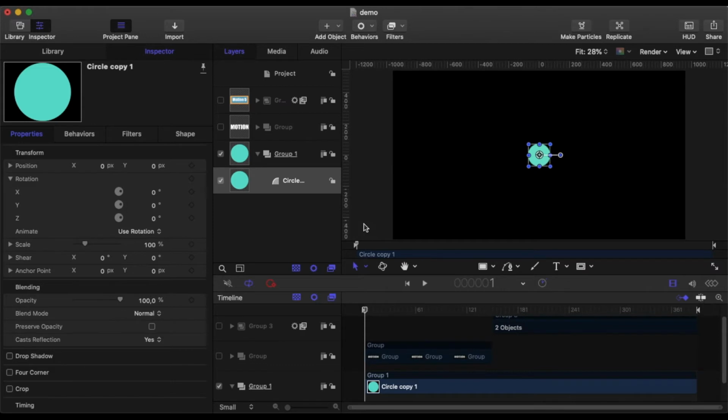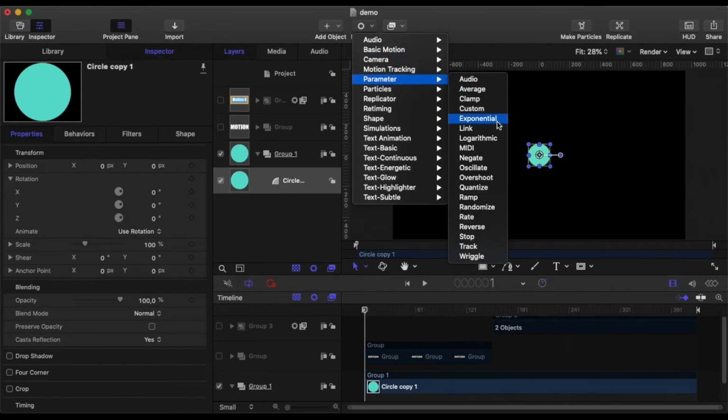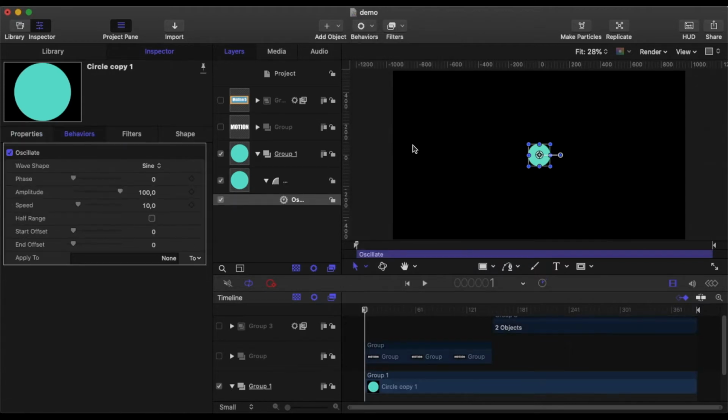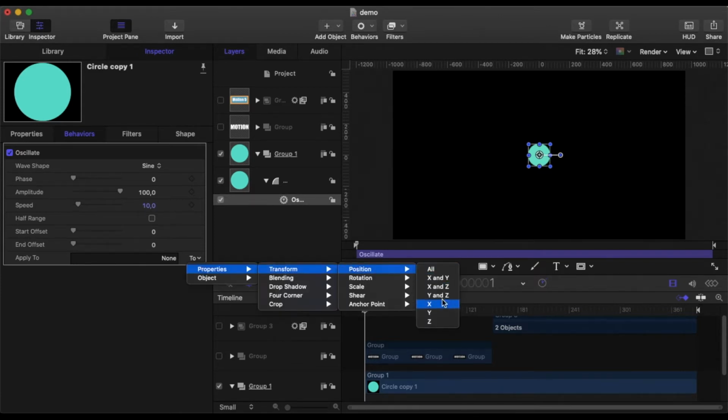Oscillate means to move back and forth between two values at a steady rate, and that's exactly what the behavior does. So I've set up a group, and I've got a circle which I've colored and centered. And now to that circle, I'm going to go to parameter and oscillate. And now that brings up this box of controls. And at the moment, if I play, nothing's happening. And that's because I haven't set it to do anything. I need to assign a parameter from this huge list here.